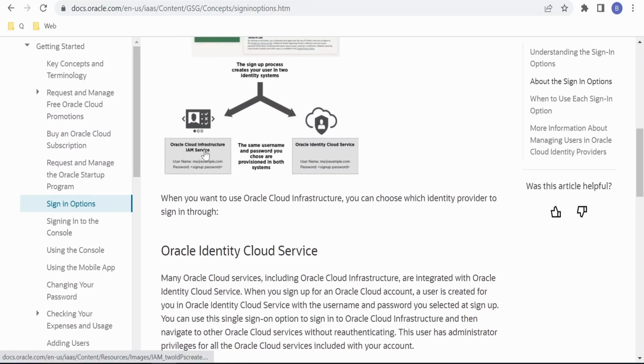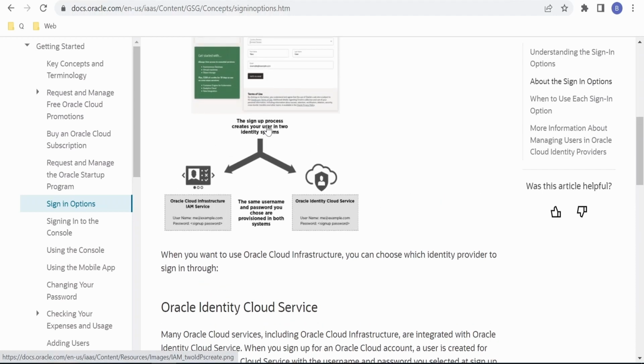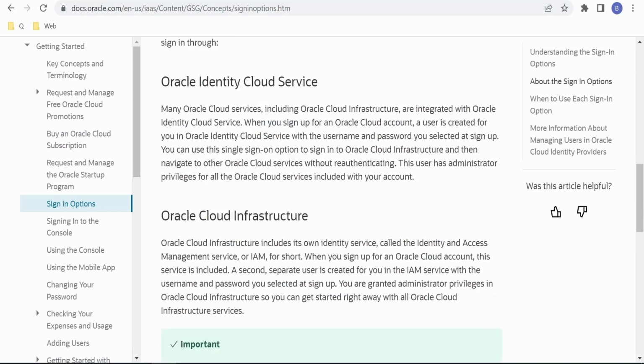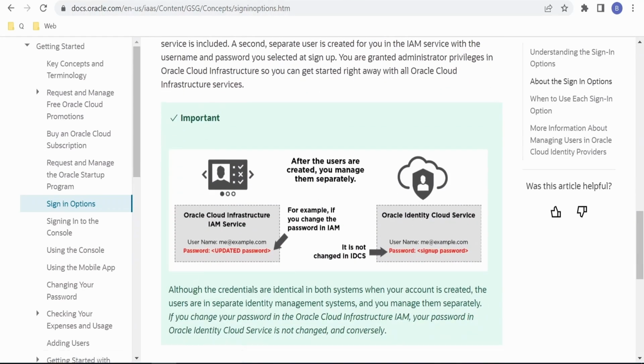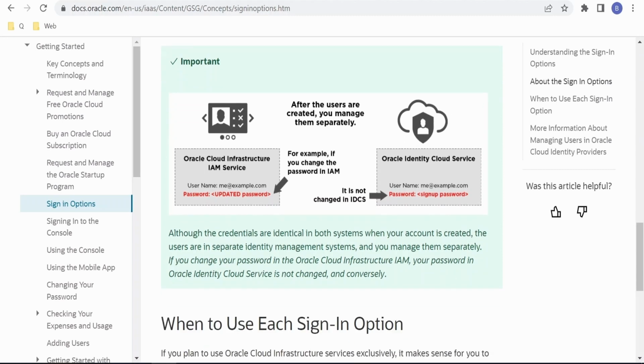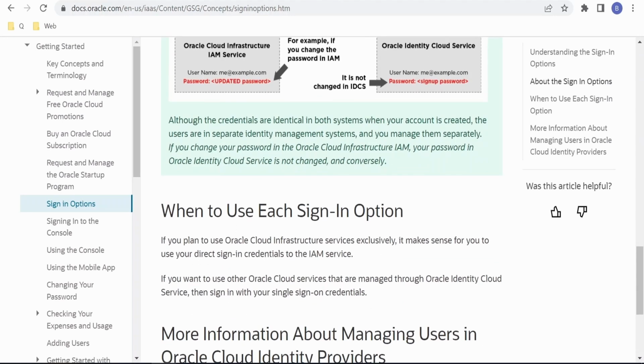So if you are planning to change a password in Identity Cloud Service, then that change won't reflect in IAM. You have to manually change your passwords in both the services, as those are not synced. Those are synced only at the time of creating your account. Post that, it is your job. You have to make sure you change the passwords separately in both the systems. As it says over here, although the credentials are identical in both the systems when your account is created, the users are in separate identity management systems and you manage them separately. If you change your password in Oracle Cloud Infrastructure IAM, your password in IDCS is not changed, and conversely.